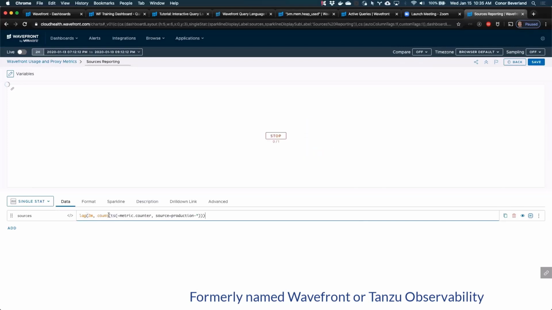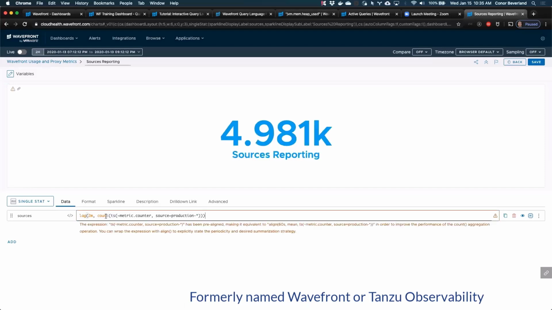So I've switched from the raw version of this function to just the standard aggregation. Count, by the way, is simply counting up the number of lines that it sees. It's an aggregation function that is just collapsing the data down from lines to the number of lines. And you see that it gave me this warning message saying, this data has been pre-aligned, making it equivalent to a line of 60 seconds. This is done for that same performance benefit.